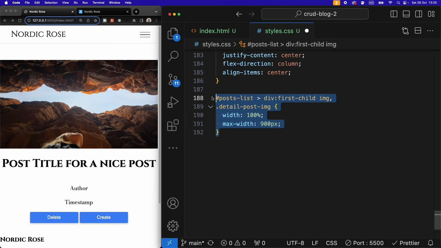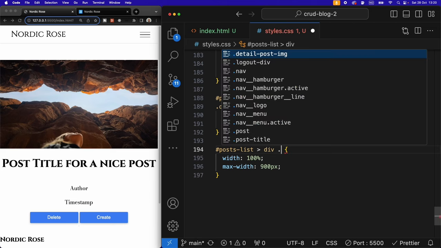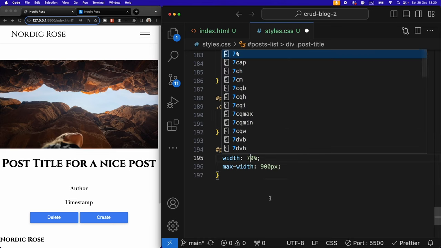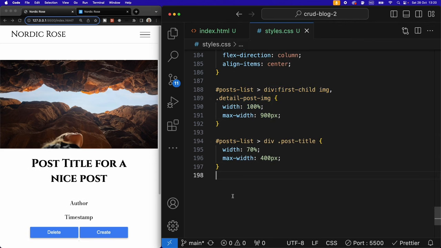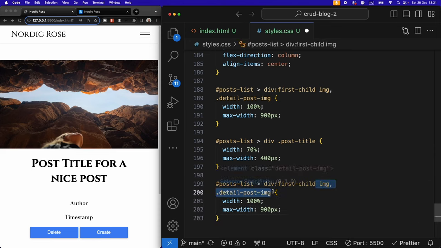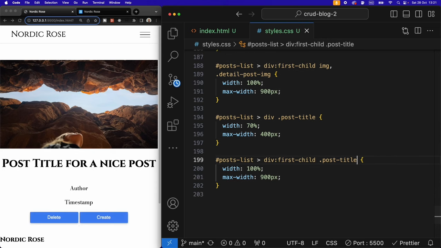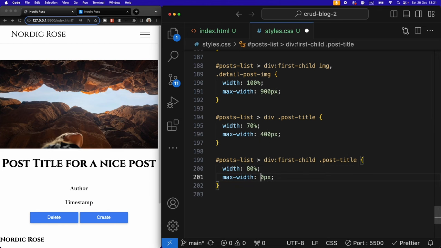Let's copy this down, Shift Alt or Shift Option down. We're going to say post list, and then div. And that is going to be dot post title. It is going to have a width of 70% and a max width of 400 pixels. We're going to copy this selector one more time. And now it's going to be first child, and then post title. This one is going to be 80% and max width of 750.